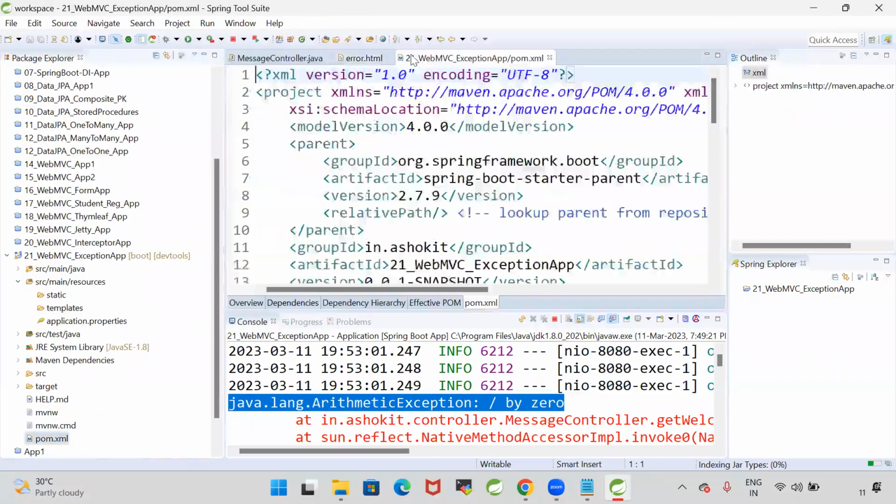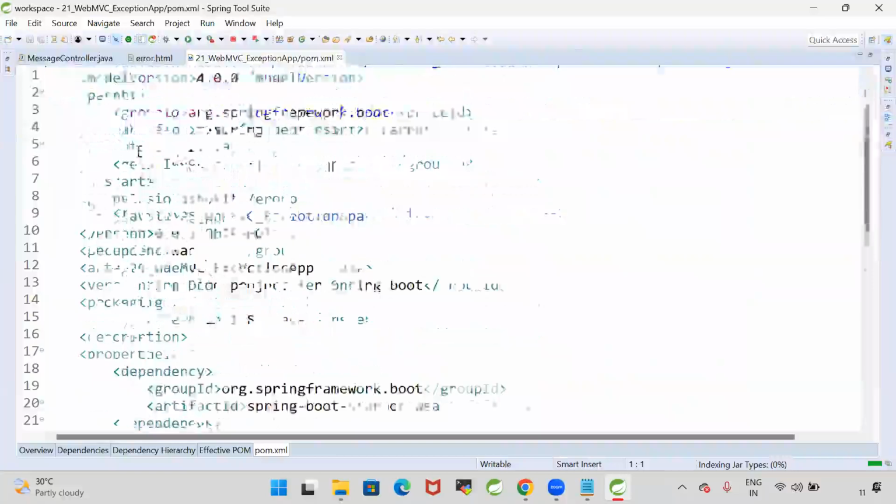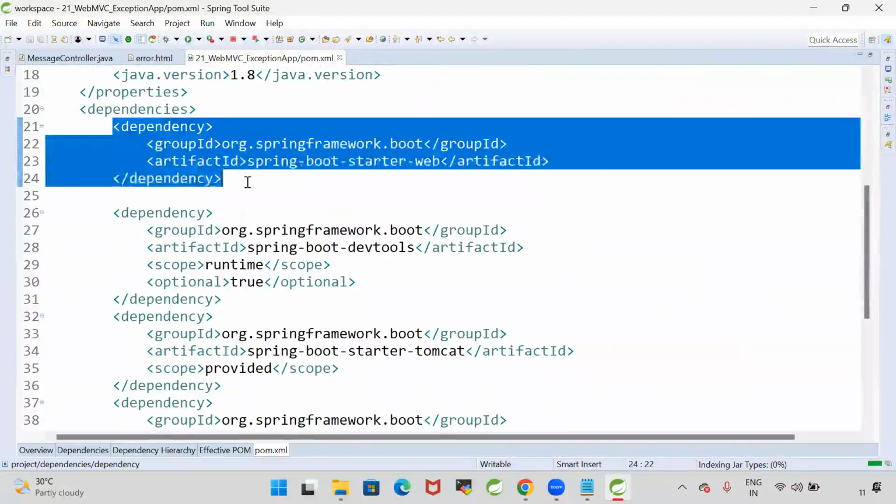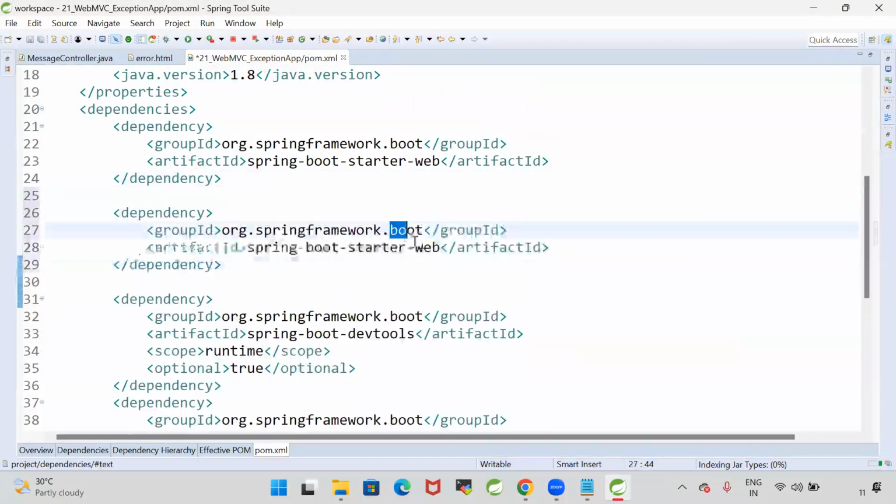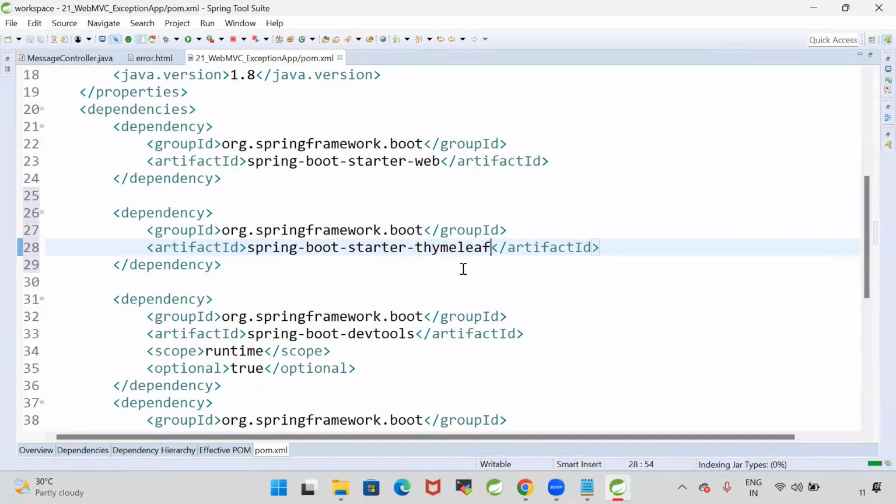An HTML page I want to load. So I want to consider that as a Thymeleaf template. So I want to add Spring Boot starter Thymeleaf. Right, I'm adding the Thymeleaf starter.